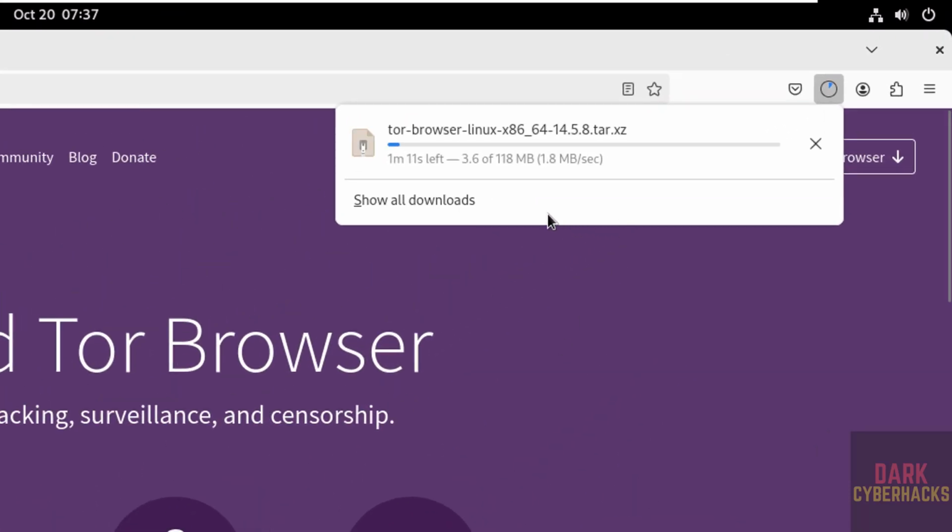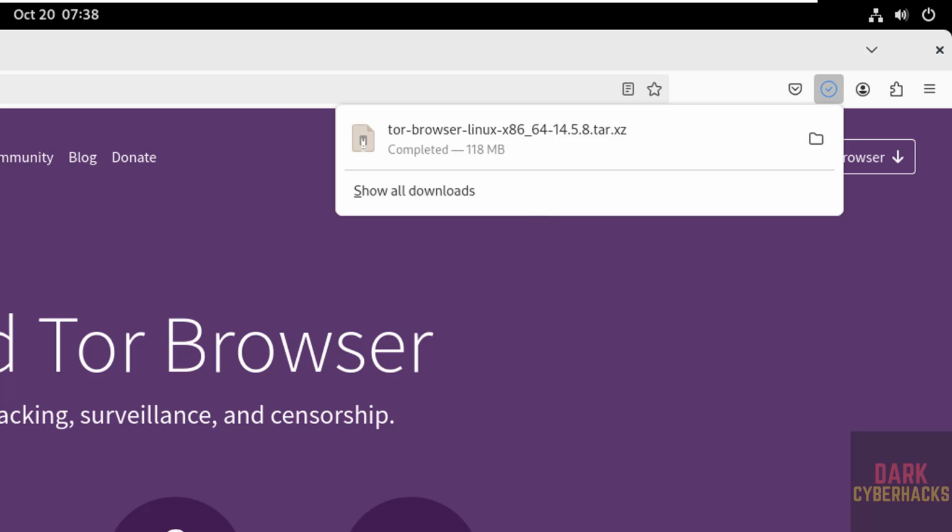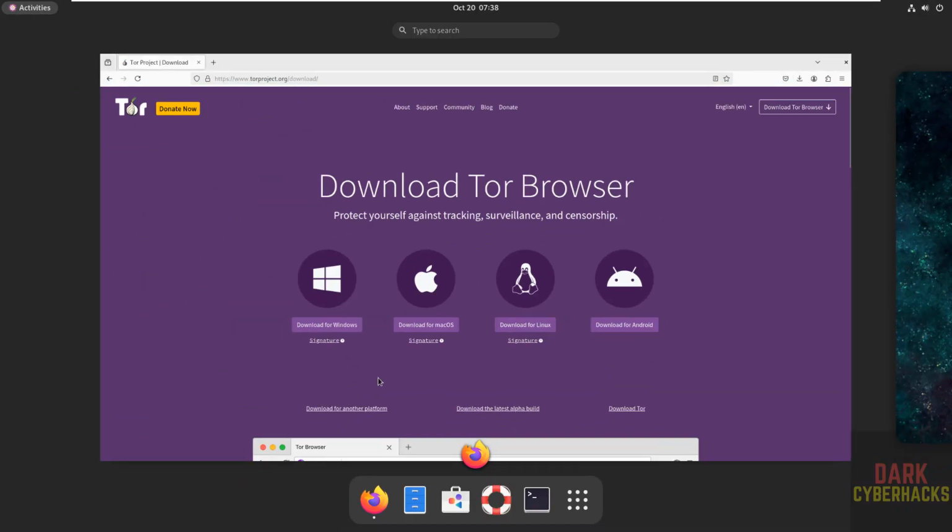Wait a moment, see the download started and its size is about 118 megabytes. Wait until the download completes. It is a zip file. Once the download completes, we will unzip and install Tor Browser. See, the download is completed. Now open terminal.